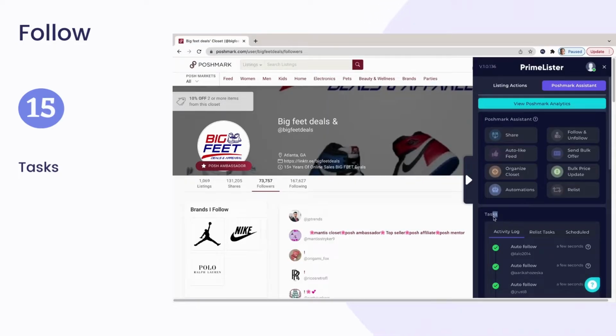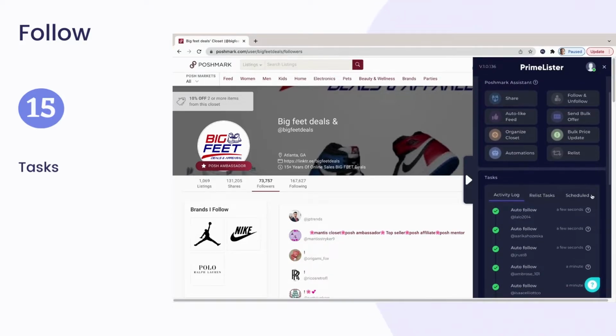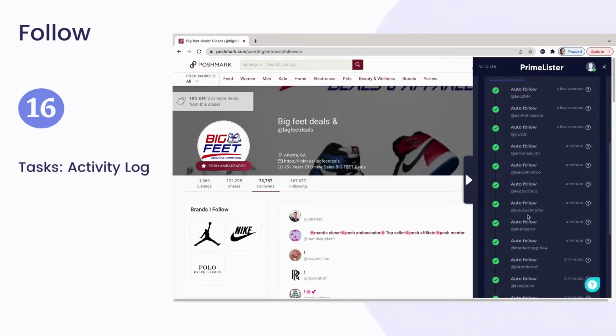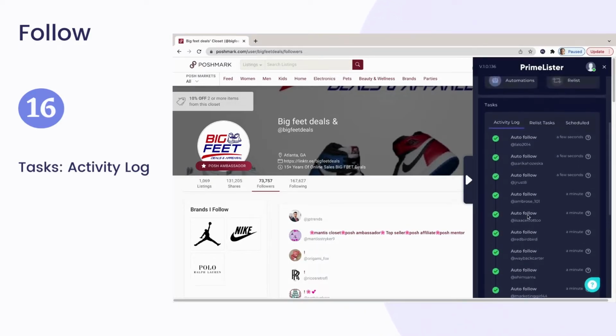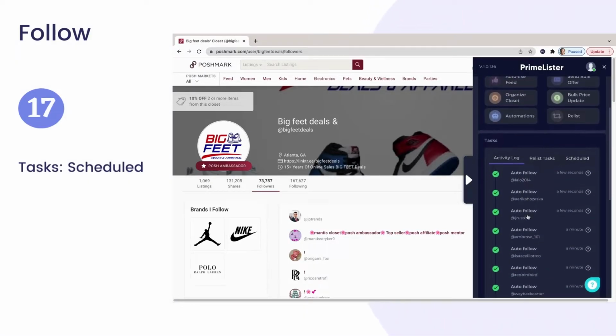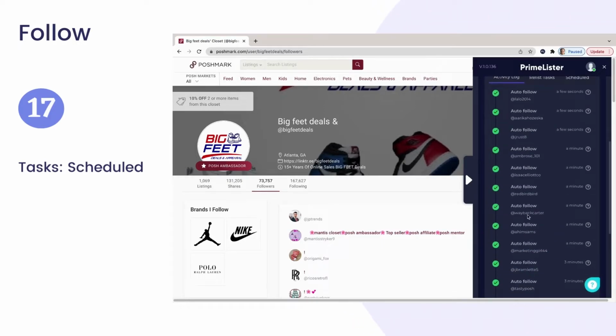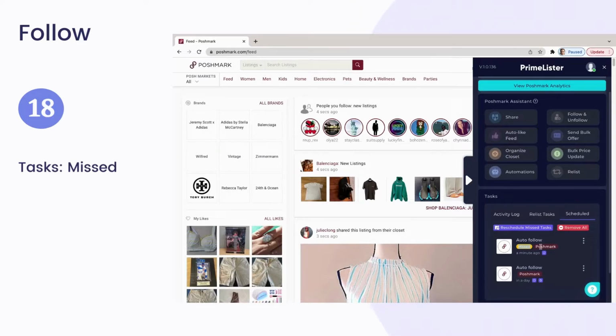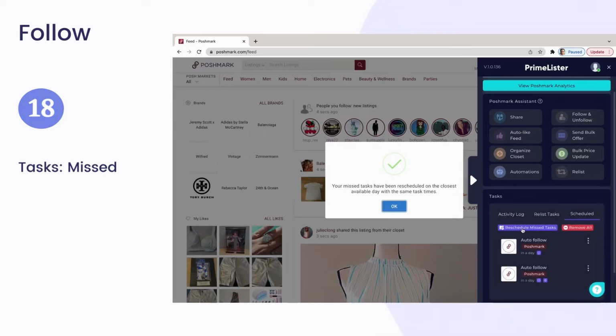View your following tasks in the Tasks box on the Poshmark Assistant tab of the PrimeLister extension. You can view your executed instant and scheduled following tasks under the Activity Log tab. The following task is shown with the missed badge in the Scheduled tab if a scheduled task has not been executed because your extension was not online at the task execution time.